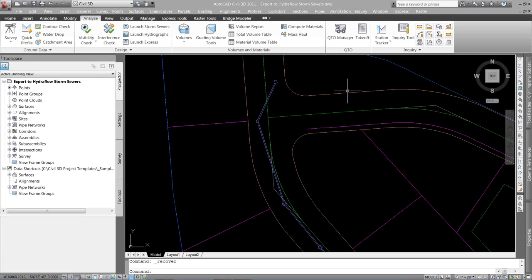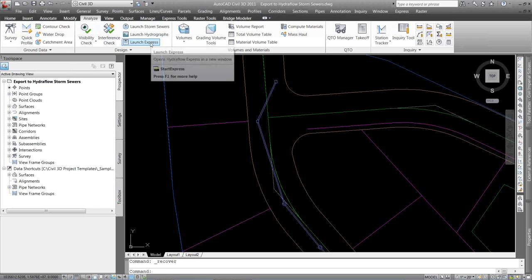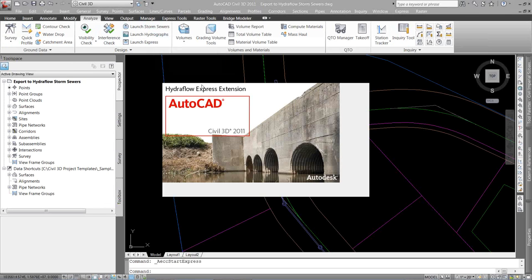Okay, so we're now within our Civil 3D. Looking at our ribbons, we're going to go to the Analyze tab, and we're going to come down and hit the Launch Express button. So we're going to launch Hydraflow Express.